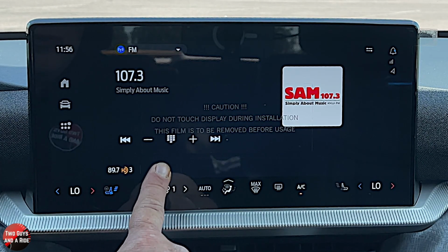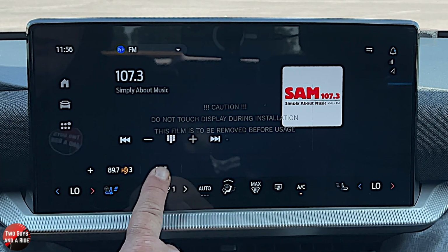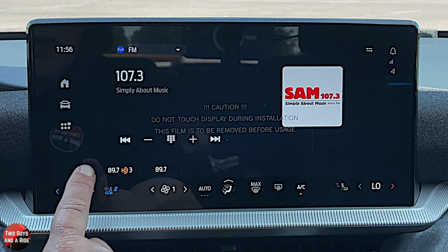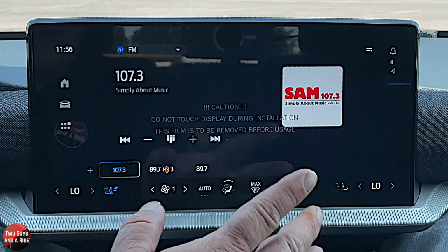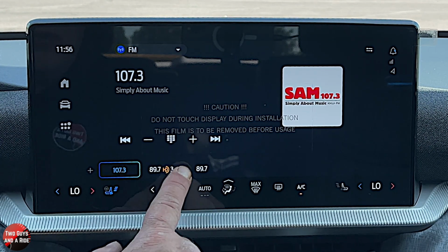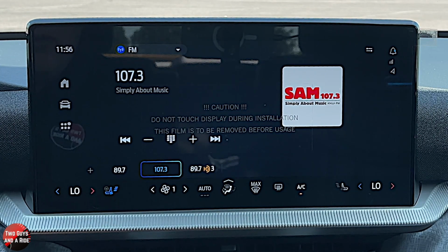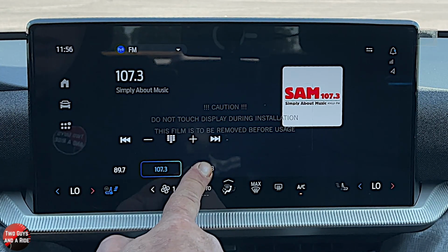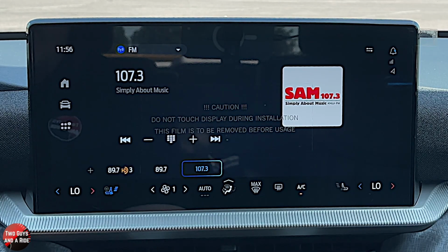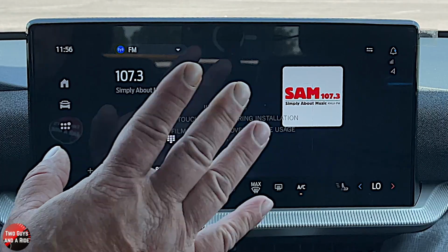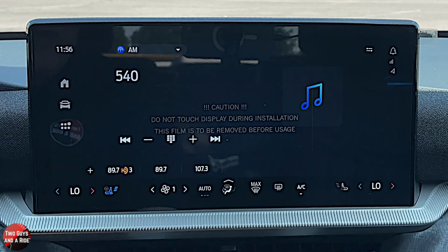Well, I may have to do this one. All right. So apparently you have to have at least 3 before it'll let you reorganize. But I'm going to go here and drag that one over there. I'm going to go here and drag that one. So that's how you're going to do it. It's so easy to do. You don't have to go to any menu. It's just right there. It's going to be the same for AM.